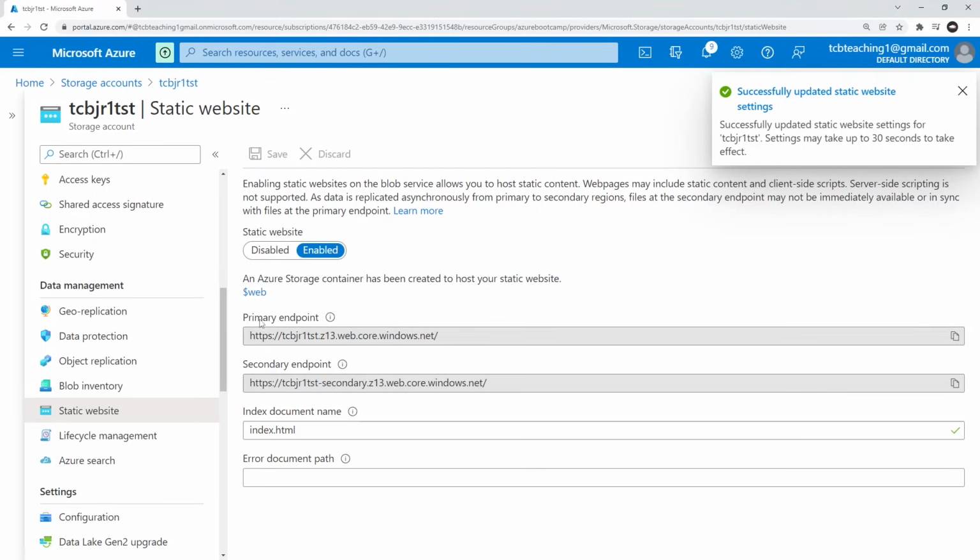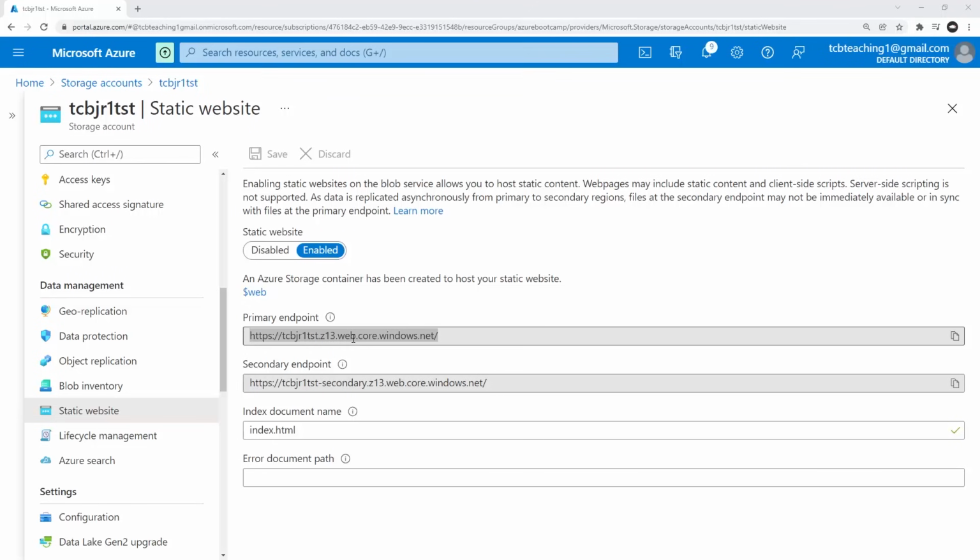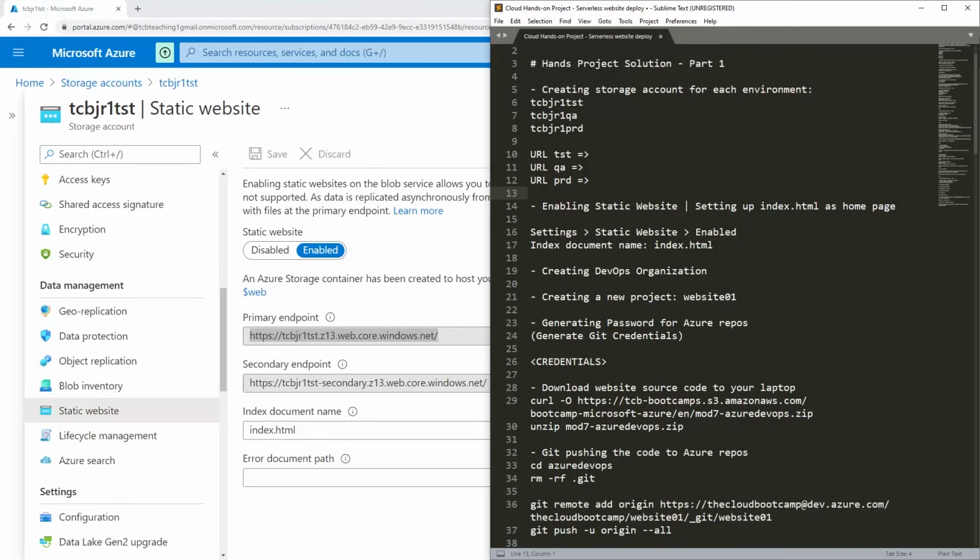Then once you save, it's going to give you an endpoint. Just go ahead and copy this endpoint, because we're going to use that to test our website in the next steps. Just go ahead and copy that, and then come back to the notes, and then just come in here and put it on the testing URL. The URL TST, just put it in there.